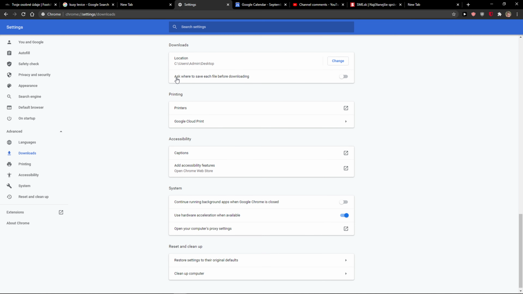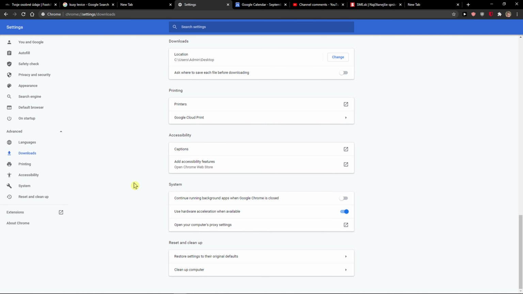And now you can also ask where to save each file before downloading. That's also what you can edit if you want to. And this is pretty much it.